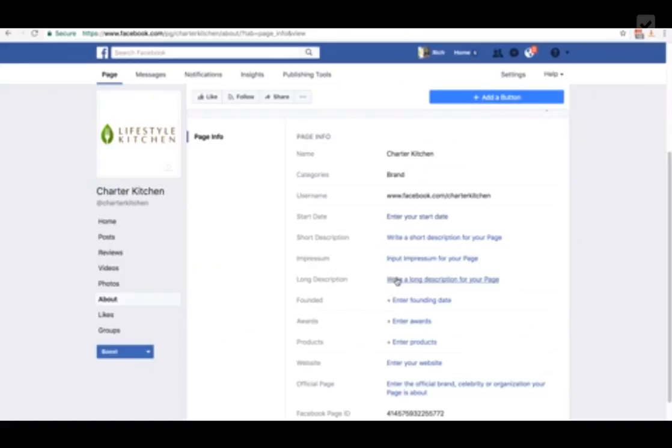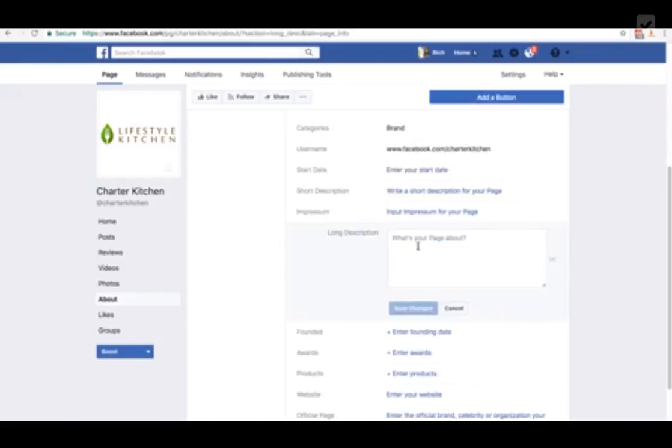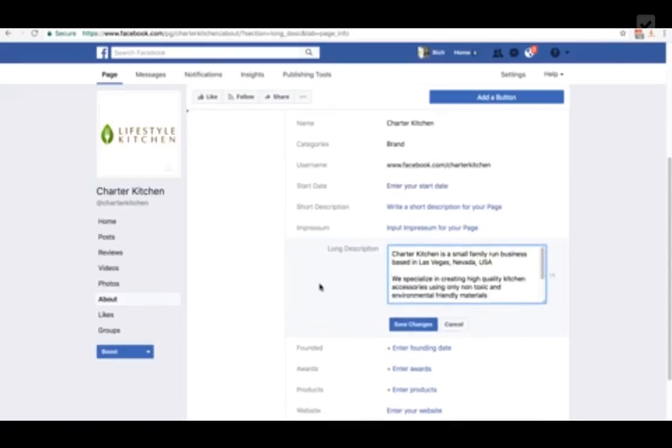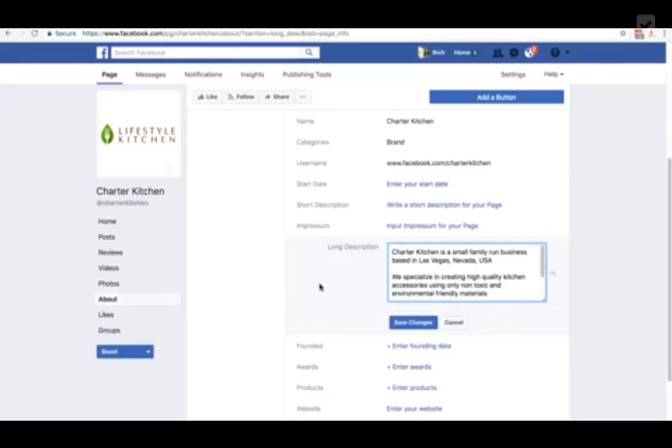I'm just going to do the long description. To add that, I'm just going to click on the link next to long description. You can see here, what's your page about? And you just want to put a description about your brand. Now, I've just put a very generic type description in here. You should spend more time on this. And remember, you can use this on your website and on other pages too. It's not just for your Facebook page. So spending the time to make a really good description is well worthwhile.